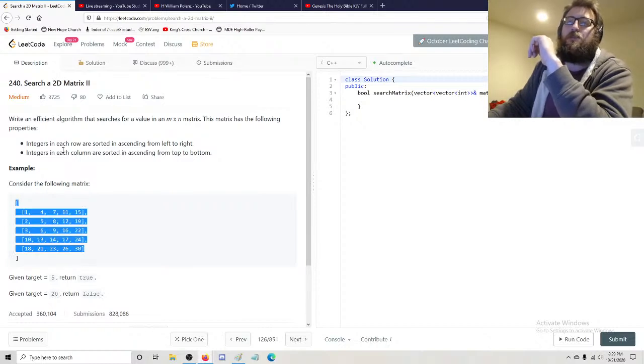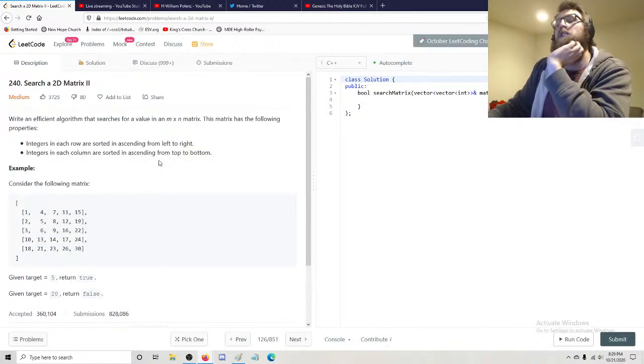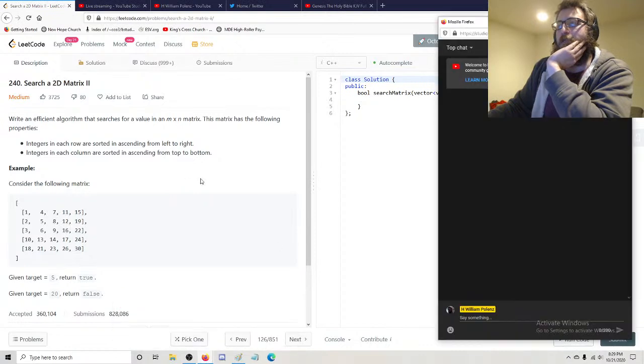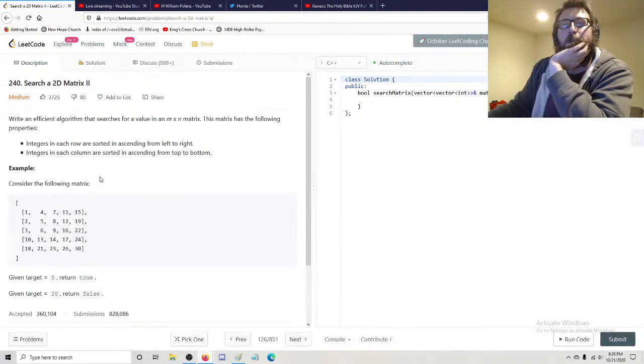So, pretty interesting question. I've seen this question before. I believe you can do this in O of m plus n time, or maybe log of m plus log of n time, logarithmic in m plus logarithmic in n. And the way to do it is challenging.